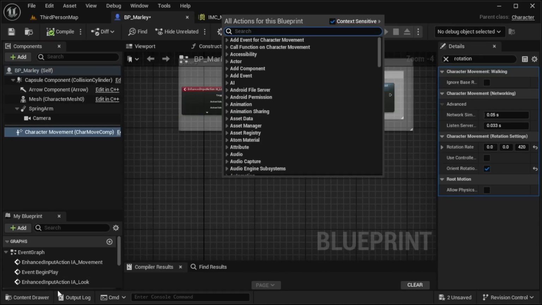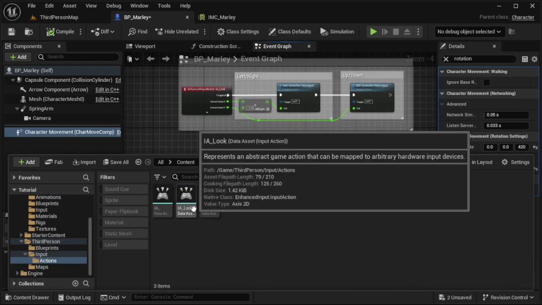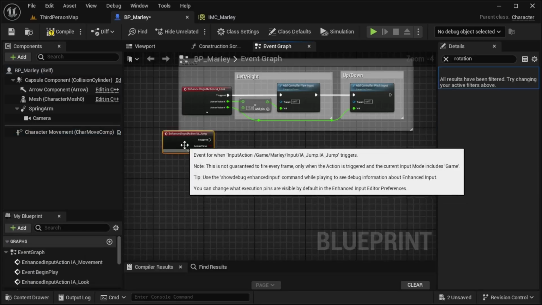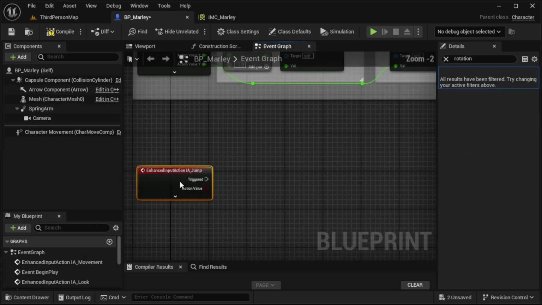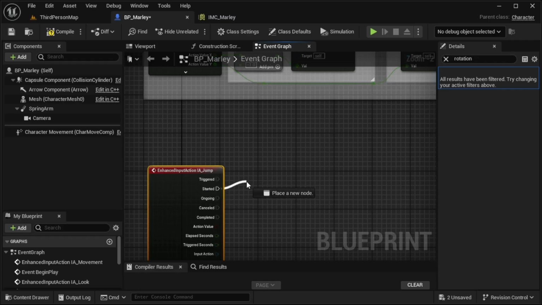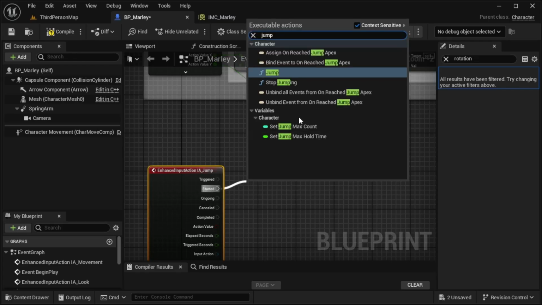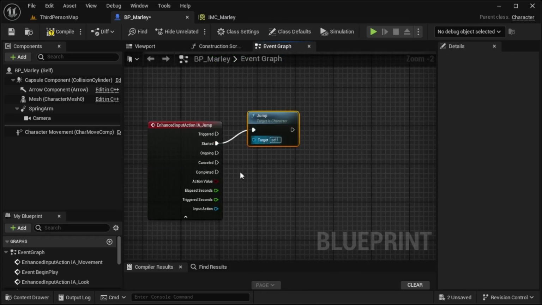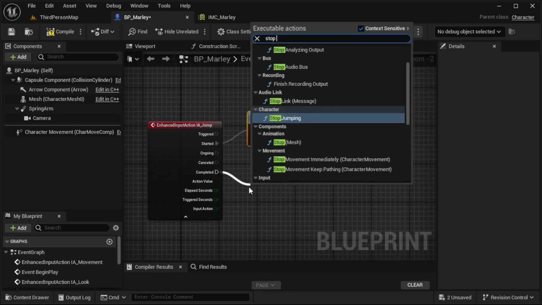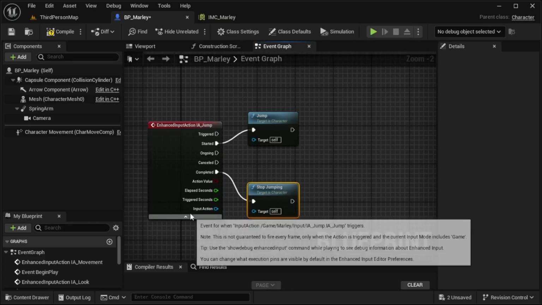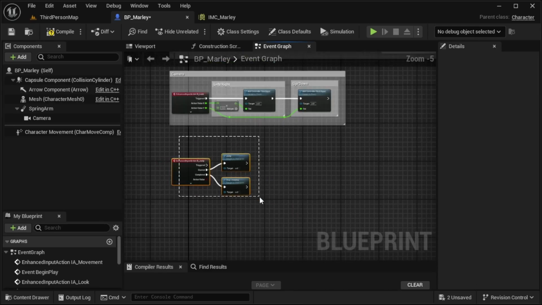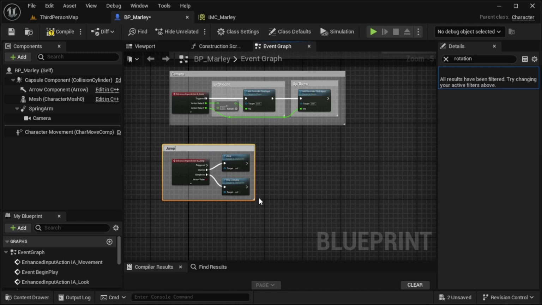So we'll do, actually we can just drag it in as the third person jump. And luckily for us, if you drag off of started, jump. It's that simple. And then completed, stop jumping. Boom. That should be all you need for the jump.